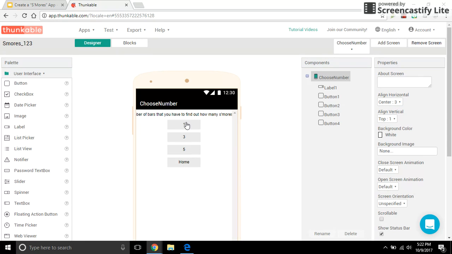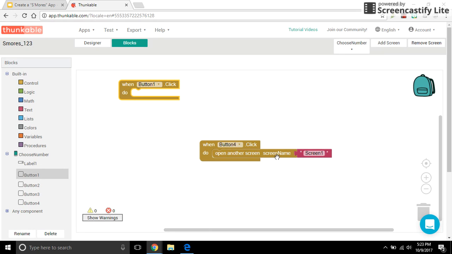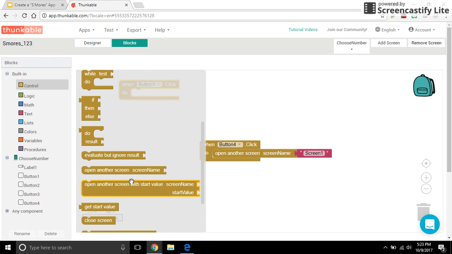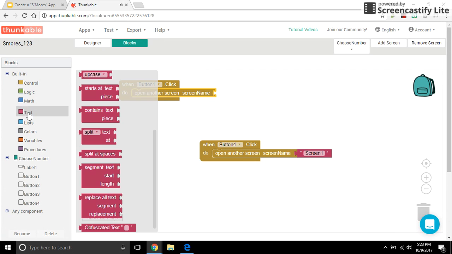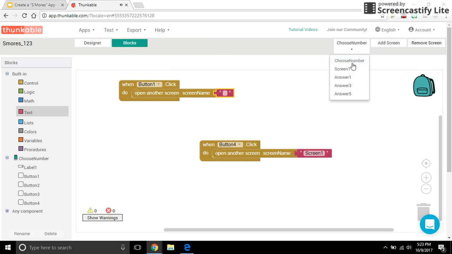So I'm going to go back to choose number, and I'm going to go to my blocks view. If you remember, this is where we code. We want this first button here to go to answer 1. So I'm going to go to blocks, and I'm going to click on button 1 over here because it's the first button on my screen. When button 1 is clicked, we want to open another screen just like this one, but instead of screen 1, we want it to go to answer 1. So if you remember, it's under the control section, and you scroll down a little bit, open another screen, and the screen name, remember, we have to type it in exactly the way it is in our drop-down menu up here. So I'll go ahead and take a look to remind me, answer 1. So when button 1 is clicked, we want it to open the answer 1 page.